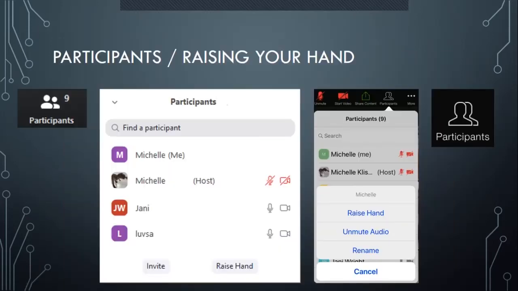On a computer, the participants list is going to show you everyone who's in the class. It's also where you have the raise hand button. You can ask for the attention of the instructor. Now, not all instructors use that, so you may want to ask before the class starts if they will be using that. So raise hand is under participants. So you'll click on that participants button on a computer and then raise hand.